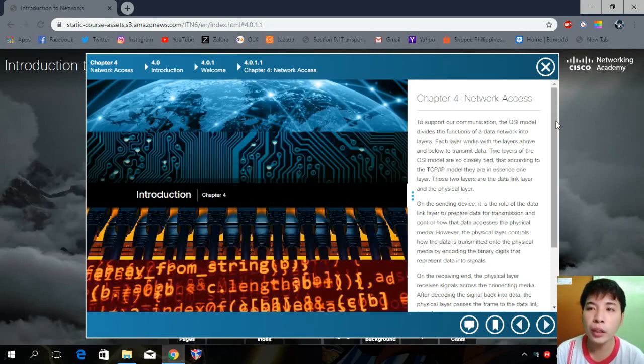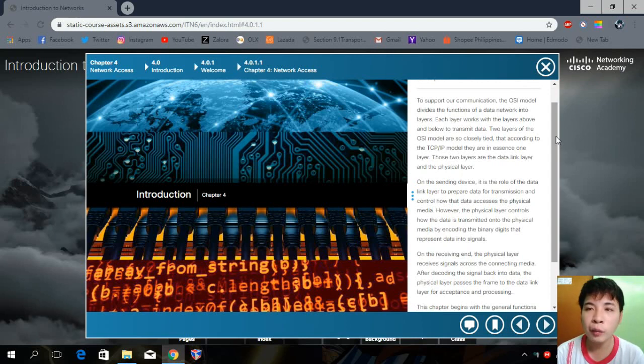So to support our communication, the OSI model divides the function of a data network into layers. Each layer works with the layer above and below to transmit data. Two layers of the OSI model are so closely tied that according to the TCP/IP model, they are in essence one layer. Those two layers are the data link layer and the physical layer.